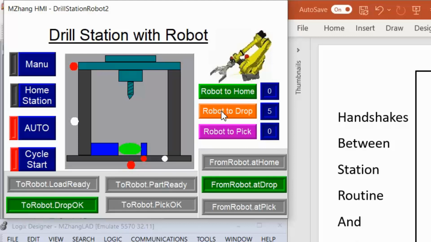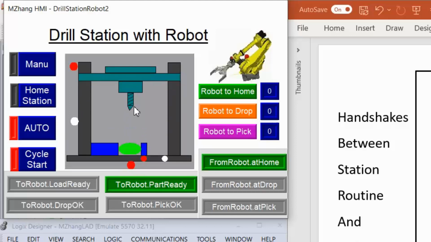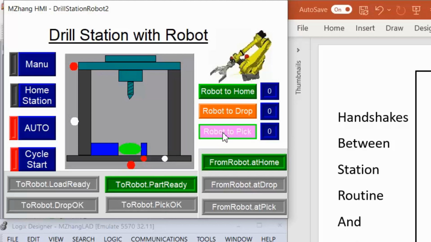Right. So that's the clamp close. Right now you can see the robot tells the station, I'm at a drop. I'm not cleared for you to go ahead. So now if the robot goes to home, after 5 seconds the robot will show at home. Once the robot is at home, the drill will come down to process the part, and then automatically go up. The drill station doesn't need to wait for anything, so it goes up right away, and then the handshake signal to the robot is part ready. The part is finished, and then the robot goes to pick.